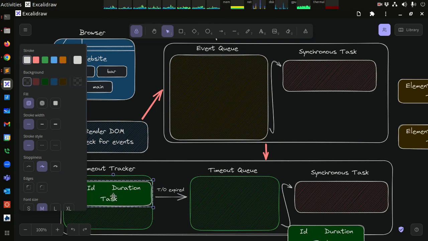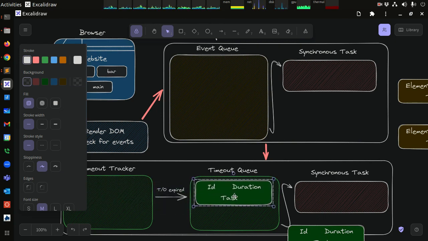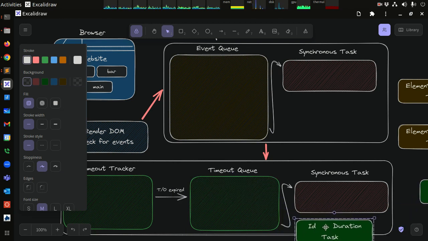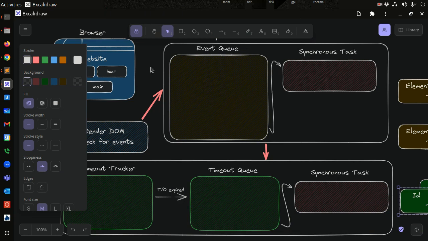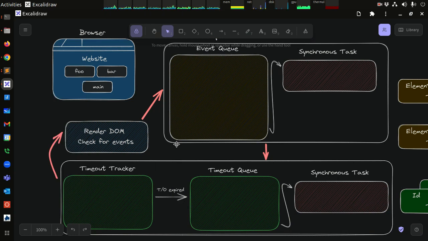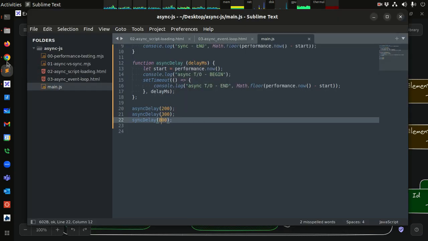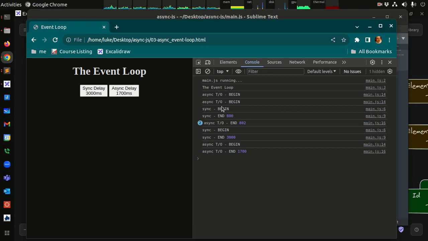And then eventually we find that the timeout has expired, right? So we can then pull this down and execute the synchronous JavaScript from this task. And then we go back to just the entire event loop executing over and over. So that's why we get synchronous execution, right? 3 seconds, and then I clicked 1700, and then the async didn't start until the end of the synchronous call.